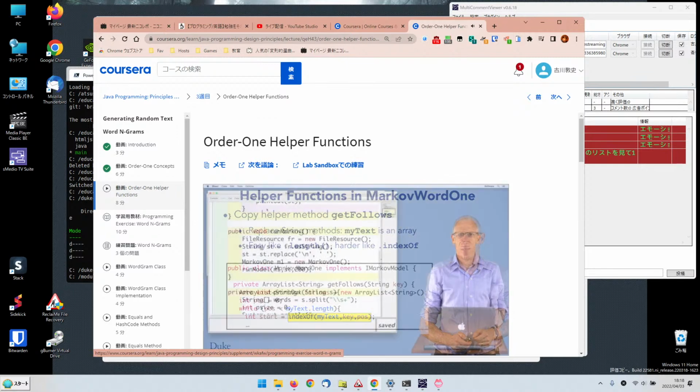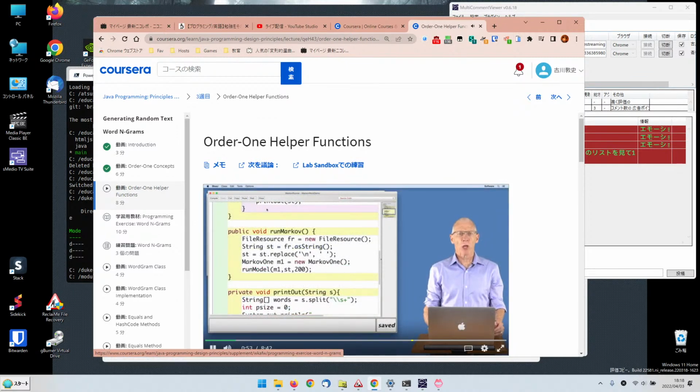Let's get started. Hi, in this coding demo, we're going to look at the MarkovWord1 class that uses an order 1 Markov process, but with words rather than characters or letters.